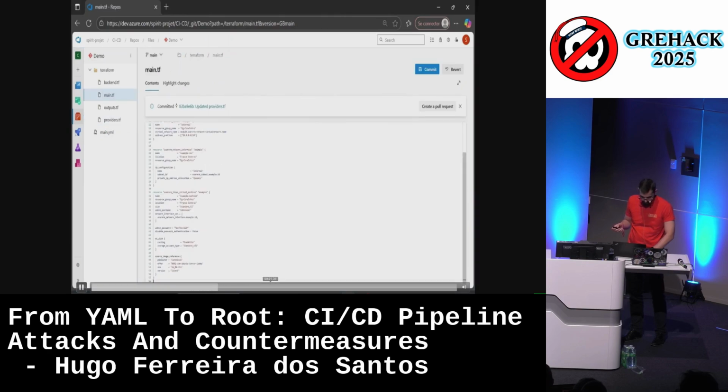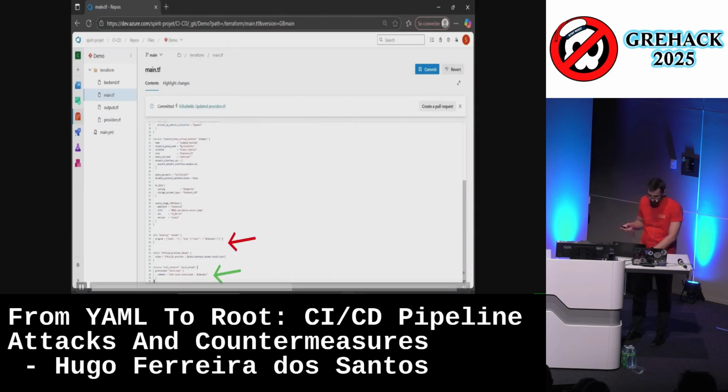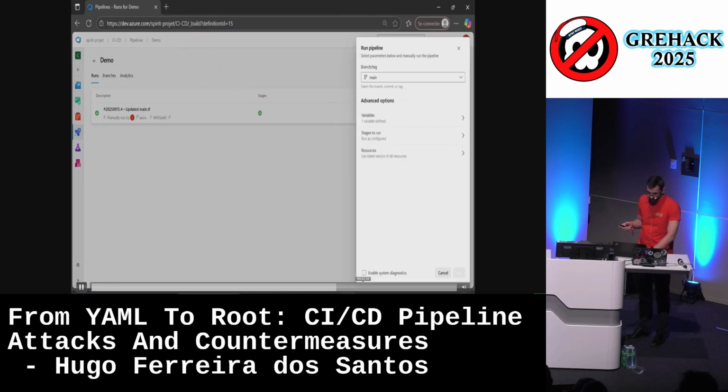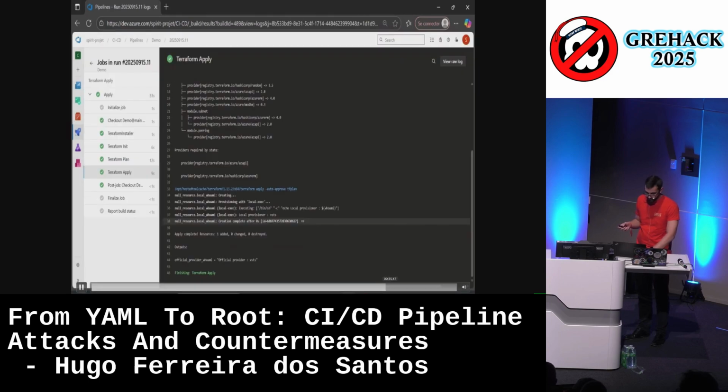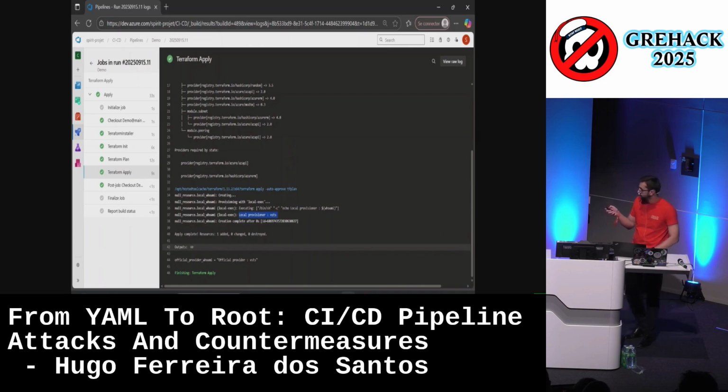So, yeah, with only those, we can run it. And then at the end, you can see we're able to execute the code on the local provisioner, so local exec, and also we're able to execute the code on the pipeline using external.